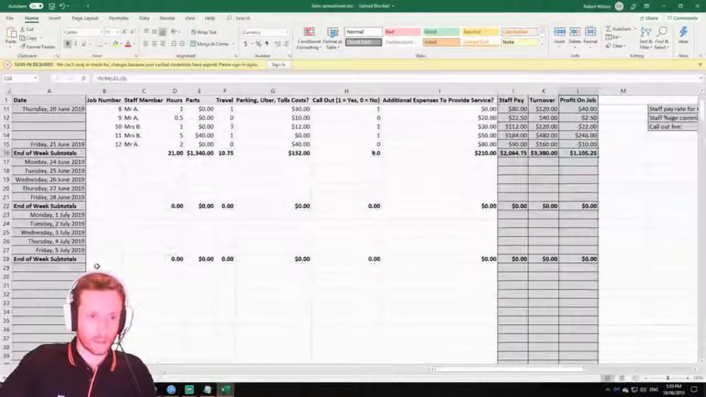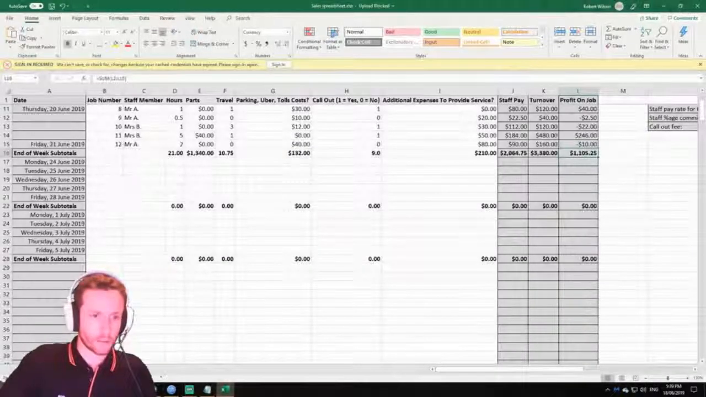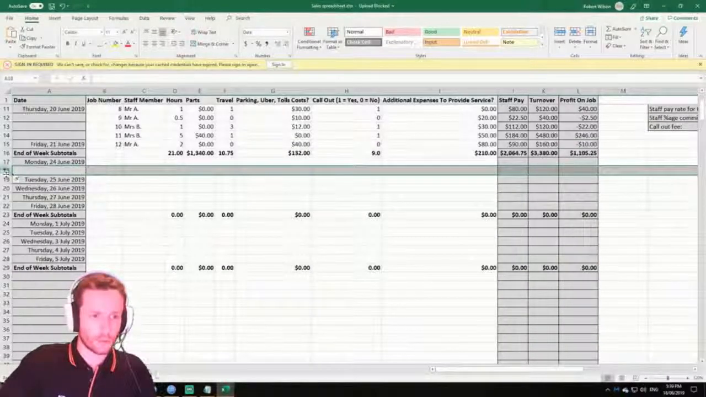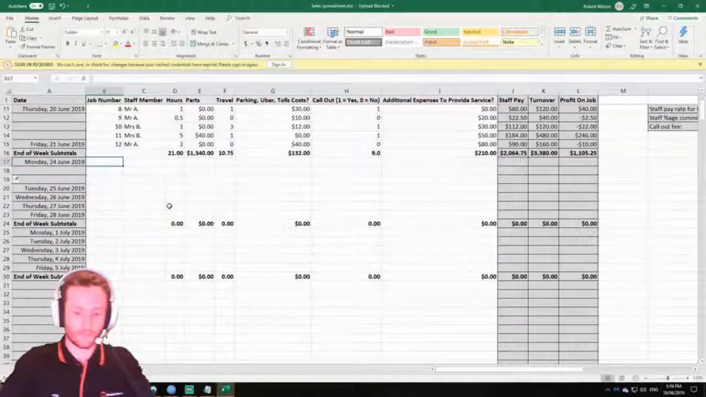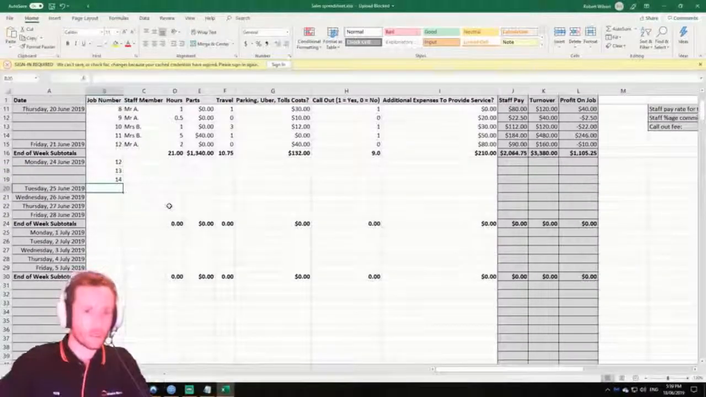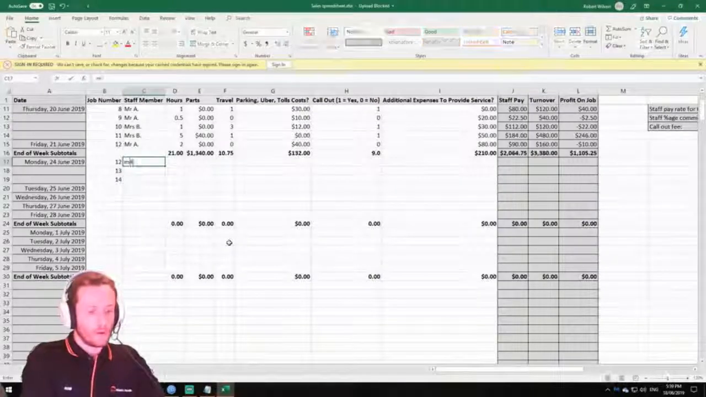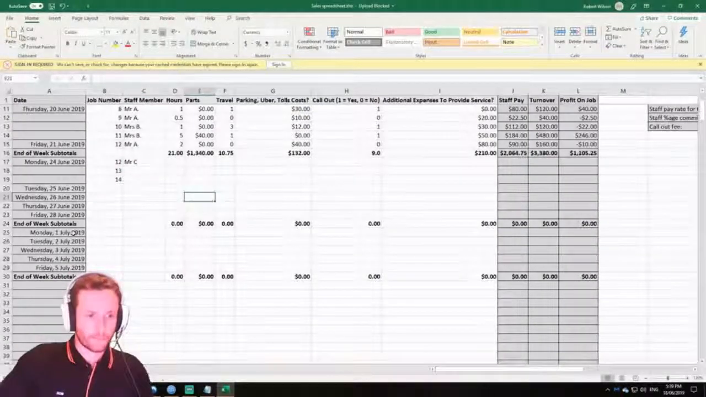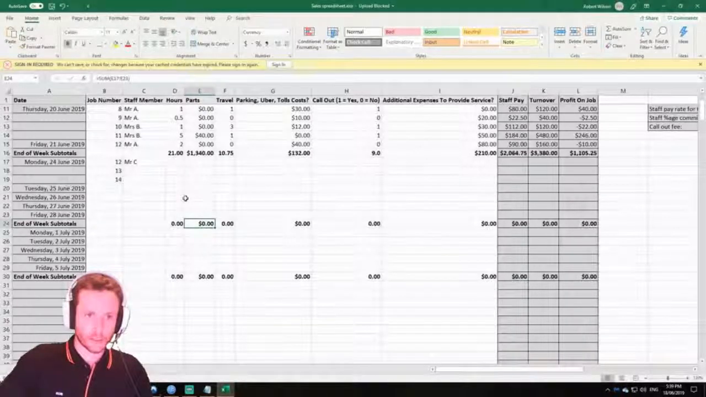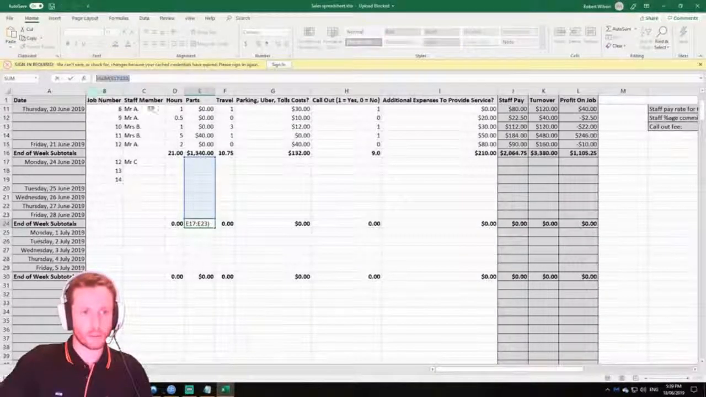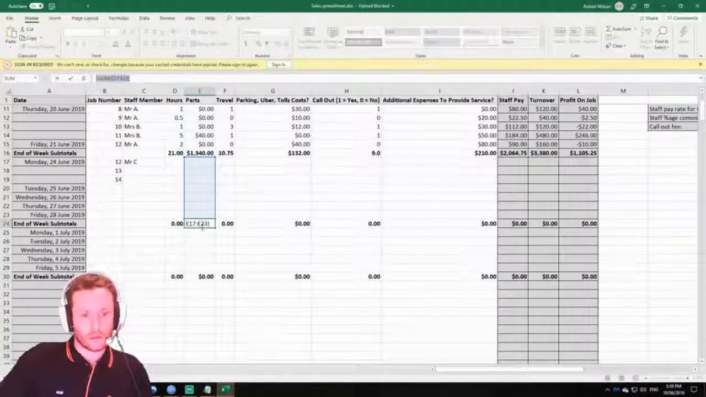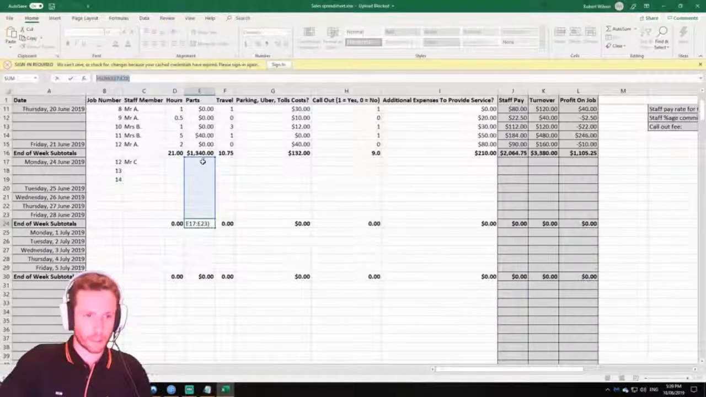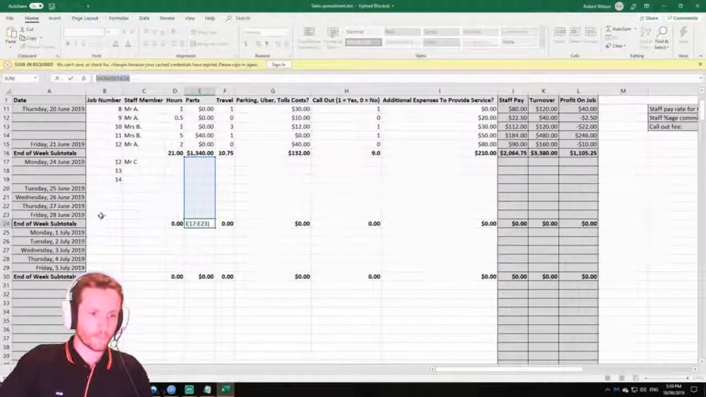So you can add in each week as you go. If you had to add in more jobs on a day, you can pop them in here. So job 12, 13, 14. Who did it? Their hours and stuff. When you look at the subtotal, there's a summary. So we can see up here that this cell, E24, is the sum of this column from E17 to E23.